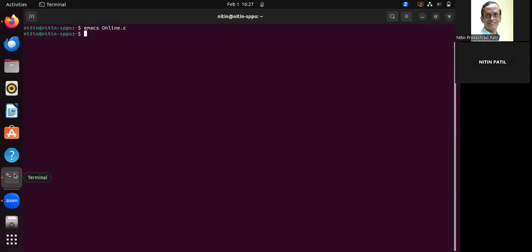Now what we'll do is create a file which is executable. So let me create one folder first: mkdir online PGMs, cd online PGMs, cp ./online.c. We'll copy it here. So currently we have this .c program.